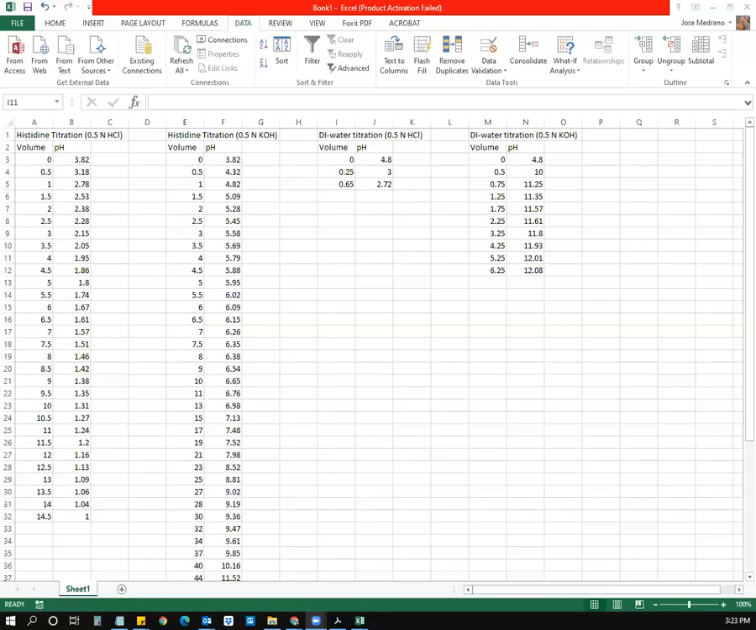the pH values on the y-axis. What we obtained in the lab, for all 4 of our different titrations, 2 histidine titrations with 0.5 normal HCl and 0.5 normal KOH, and also 2 DI waters, 0.5 normal hydrochloric acid and 0.5 normal potassium hydroxide, are the volume of the titrants and also the corresponding pH values as well.